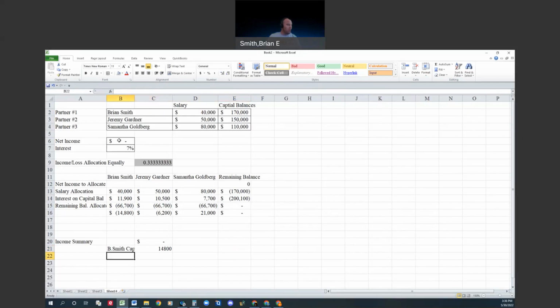So we're going to have to do the same thing for J. Gardner, capital, absolute value of theirs. And so basically, without income, we just gave Samantha money. S. Goldberg, capital, equals... nope, that's the only one that's getting that, okay? This is going to be different, though, but you can see here that both of these are equal, and so they're going to zero out.